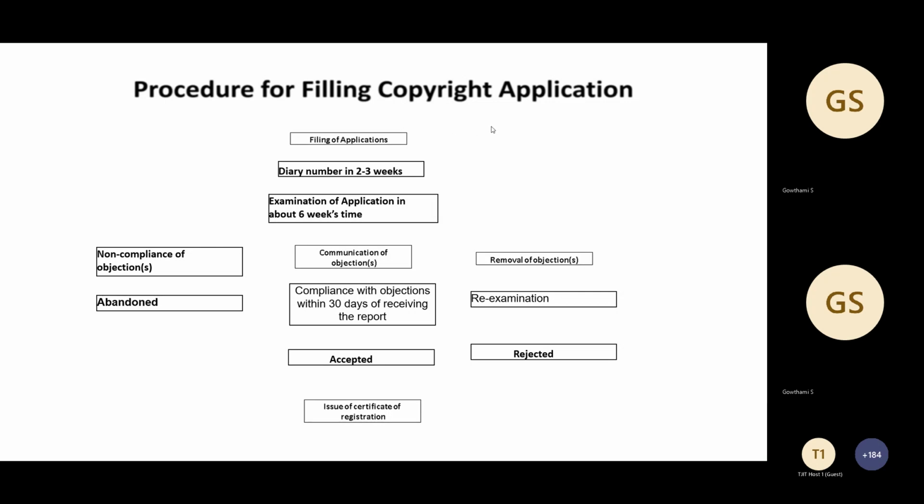Here is the procedure for filing a copyright application. After filing, you will get the number in 2 or 3 weeks. Examination of the application takes about 6 weeks. If there is non-compliance or objections, it will be communicated to us and we have to remove the objections; if they are not answered, it will be abandoned. Compliance is due within 30 days of receiving the report, then they re-examine, and it is accepted or rejected. If accepted, they issue the certificate of registration. So this is the procedure for filing the copyright application.